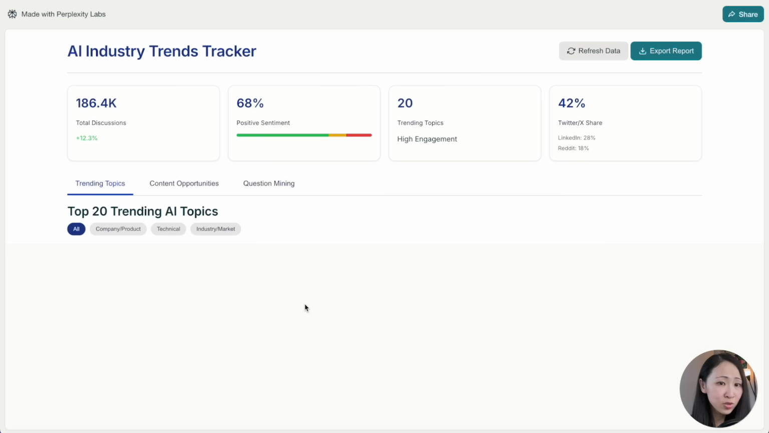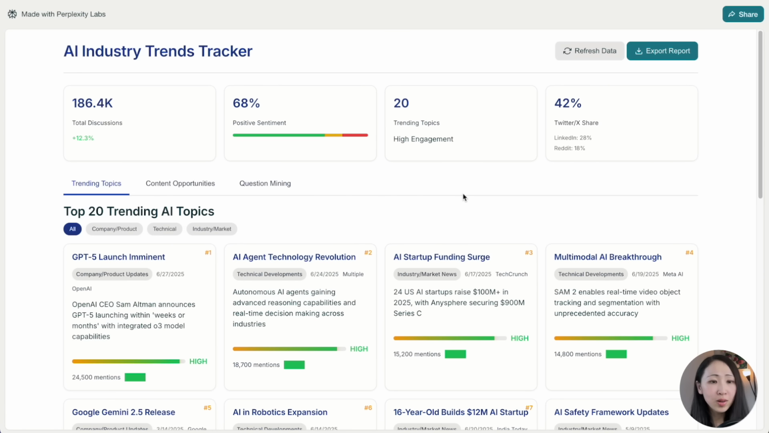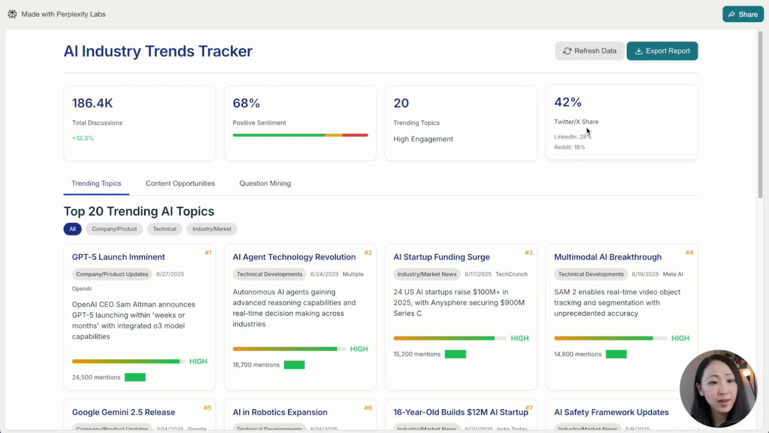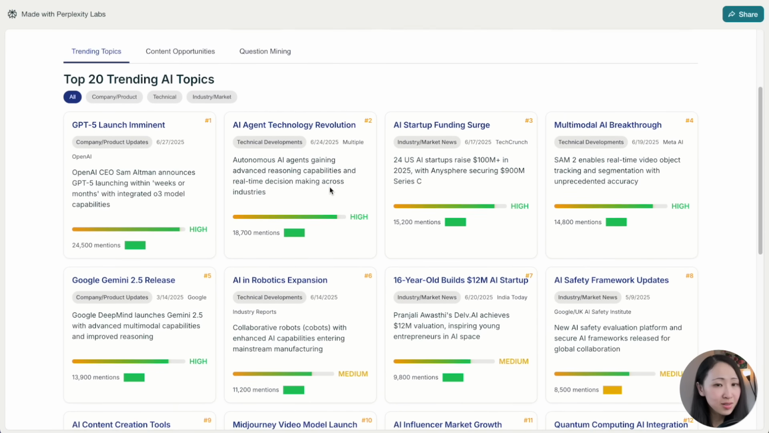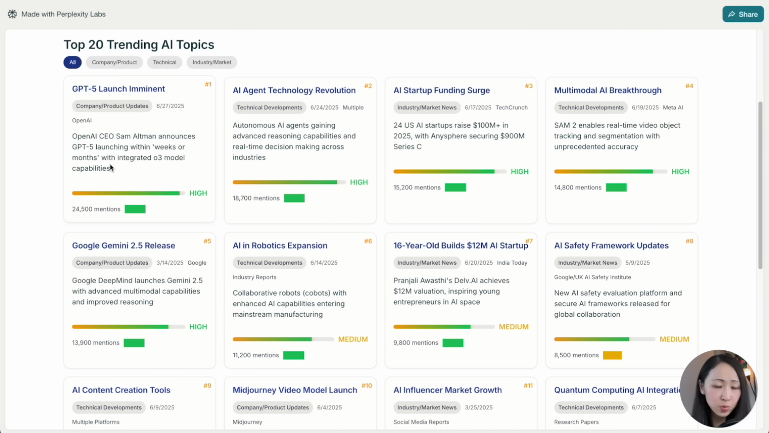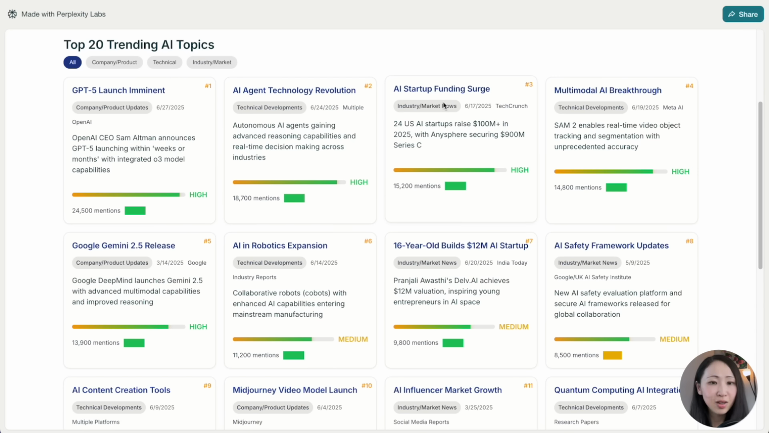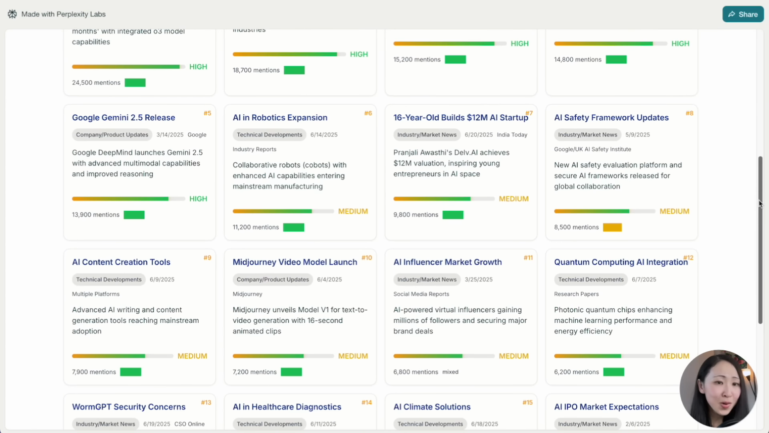Okay, so here is a trend tracker, and I like the layout. It looks organized and clean with the core metrics summary at the top, the total discussion, overall sentiment across these discussions and engagement. And that means for this niche, sentiment is overall positive, and X platform accounts for around 42% of the discussion from the data it gathered. And I like this grid layout with all the boxes, the gradient bar, and the engagement indicator. So it ranks all the top trending AI topics like GPT-5 launch, AI agent tech, AI startup, multimodal AI, which I think all makes sense to me.